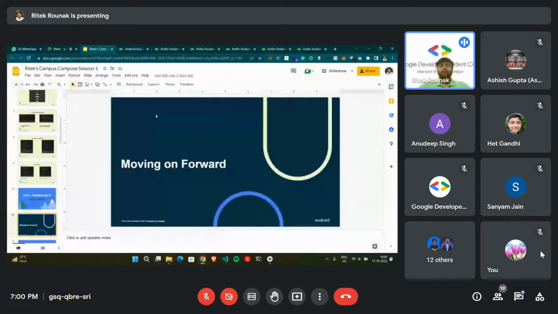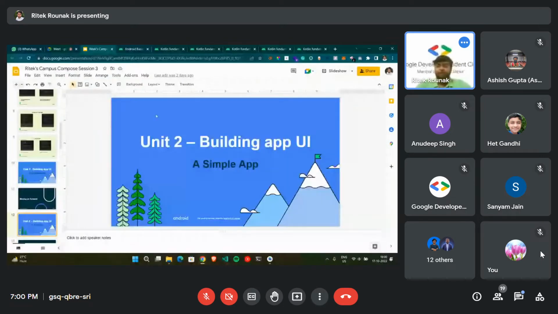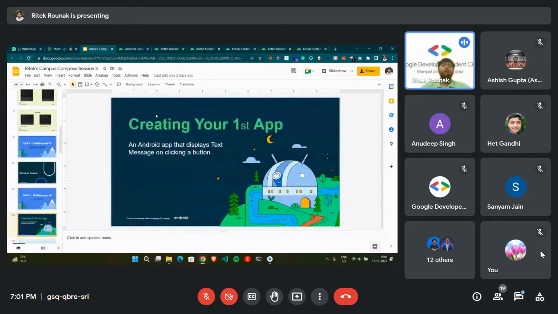So yeah, moving forward, we will be building a simple app in Kotlin basics, just a hello world app, and then we will make an app that will print a given message or notification from the app by clicking on a button. So let us move forward.